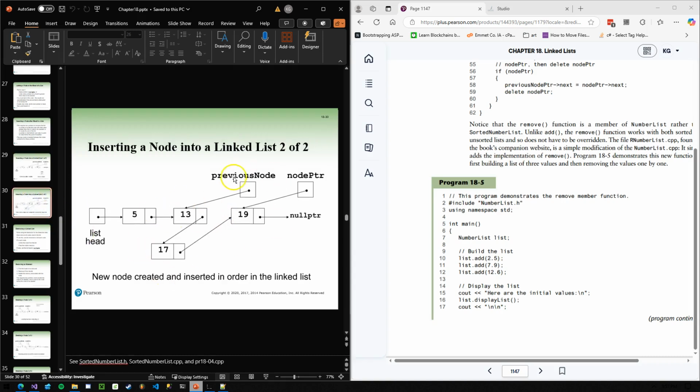And I like how this graphic looks. So previous node arrow next is going to be our new node, and then the new node's next is going to be equal to the nodePtr. This is why we need to keep track of both the previous node and the next node. Graphics really drive this point home here. If the code didn't make much sense when we went through it, check it out again after we've talked about these graphics.